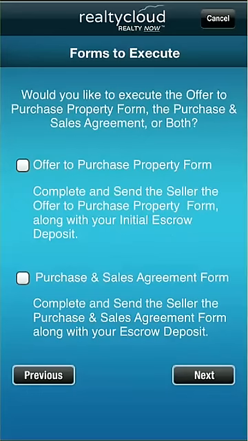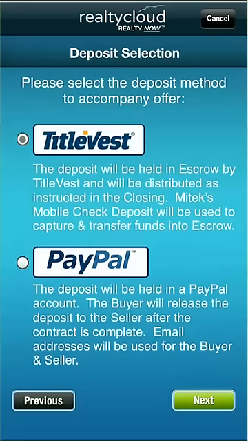So the form to execute, would you like to execute the offer to purchase property form, the purchase and sales agreement, or both? In this example, we'll just create the offer to purchase property form. The deposit selection, please select a deposit method to accompany the offer. We can use TitleVest, the escrow and title and settlement company, or as an alternative, we could use PayPal as well.